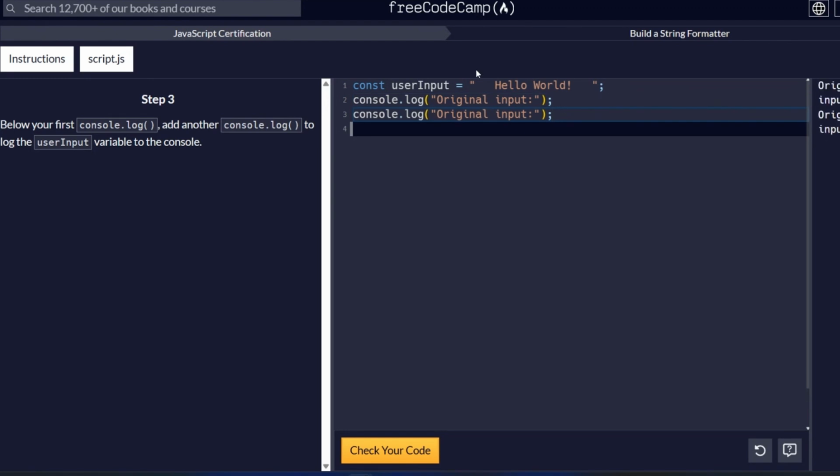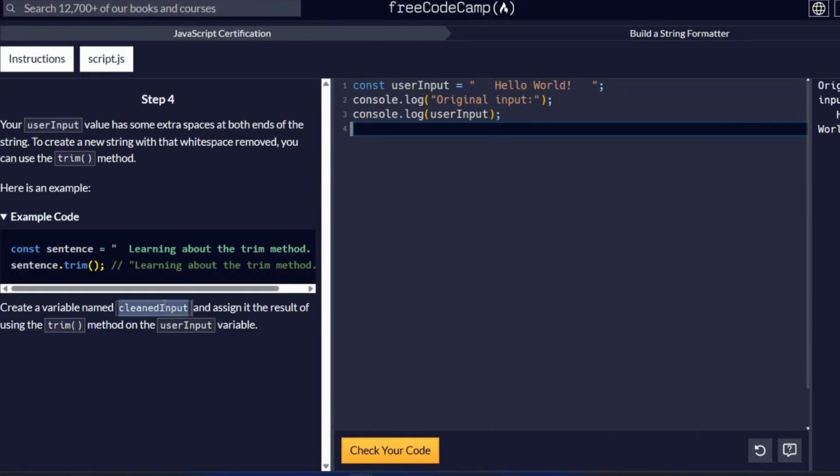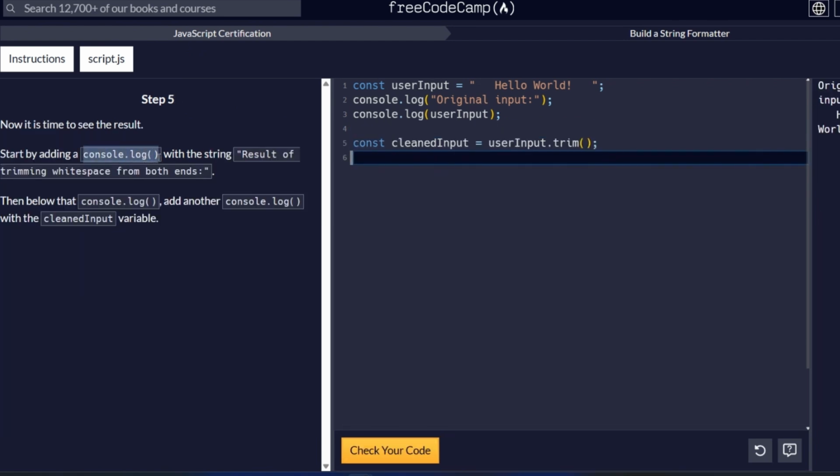Step 3. Console log userInput. Step 4. Define a variable cleanedInput. Use the trim method on the userInput variable. It will help to get rid of empty spaces at both ends of the string. Step 5. Console log the result of trimming white spaces from both ends, and then console log cleanedInput.